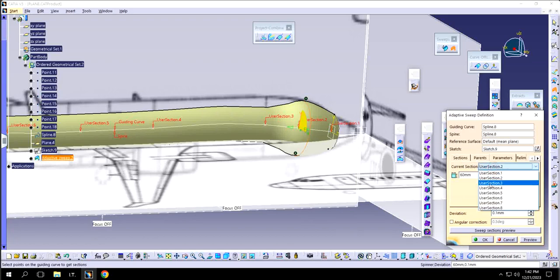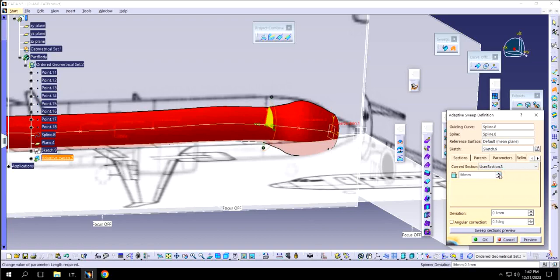Similarly, user section 3, if I come and just try to increase this number somewhere close by to what I think should be, so let's say around 58, let's say.